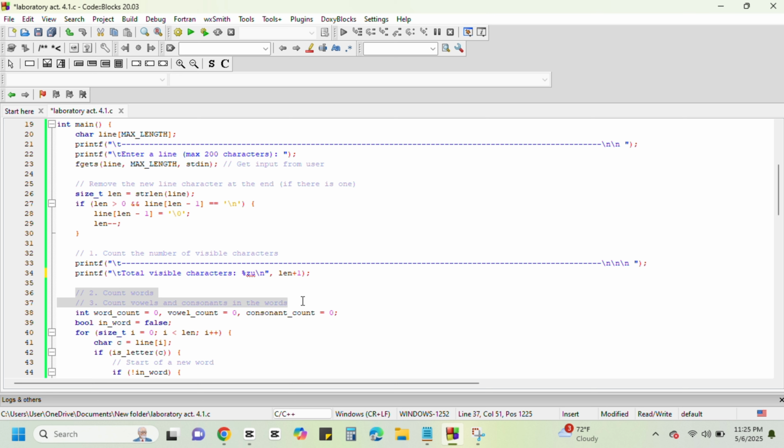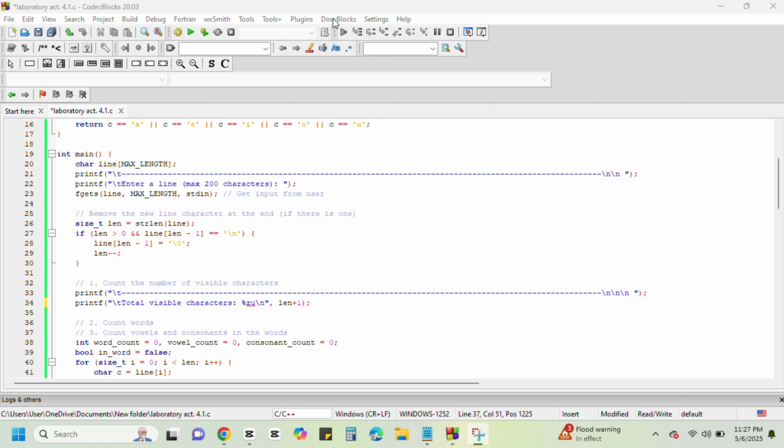The second task is to count how many words the line contains. According to the problem, a word is any sequence of consecutive English letters, either uppercase or lowercase. This means that words are only made of letters. Any non-letters like spaces, punctuation, numbers, and symbols will separate one word from another.